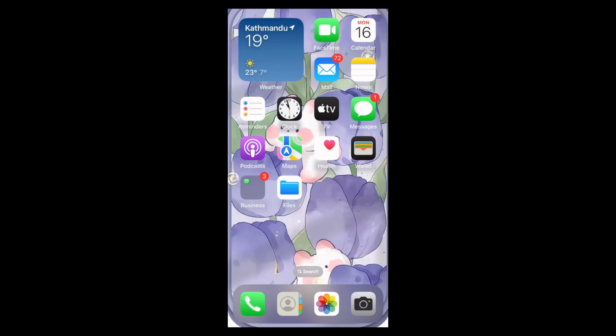In today's video, I'm going to show you how to play Bedwars with your friends on the Blockman Go gaming app. If you want to play Bedwars with your friends, this tutorial is for you. So let's get started. First of all, find the Blockman Go app on your home screen.